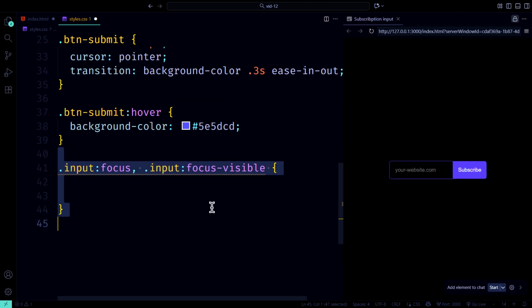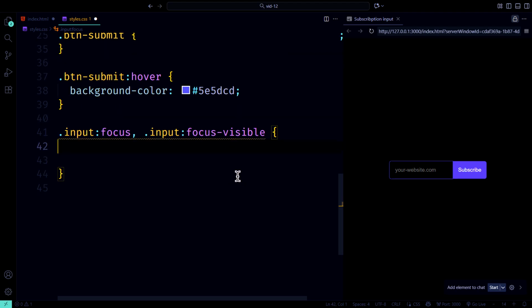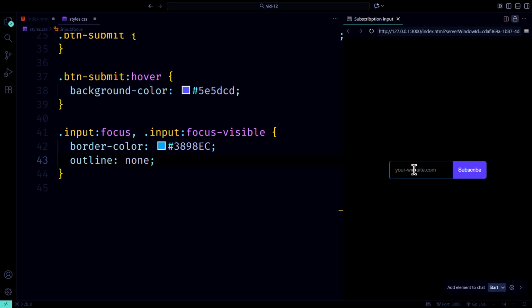Finally, we style the focus states for the input field. This applies when the user clicks inside the input or navigates to it using the keyboard. Both focus and focus visible are covered, so the behavior is consistent across browsers. The border color changes to a bright blue, which clearly shows that the input is active. The outline is removed, so we do not see the default browser outline and instead rely on our custom border styling.